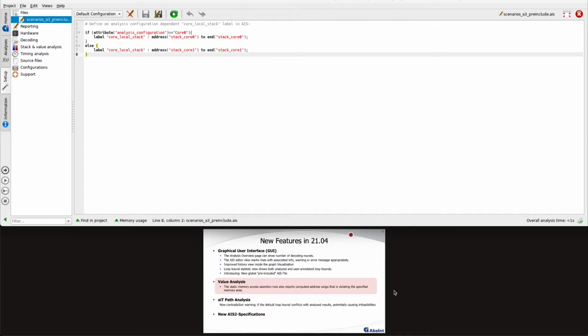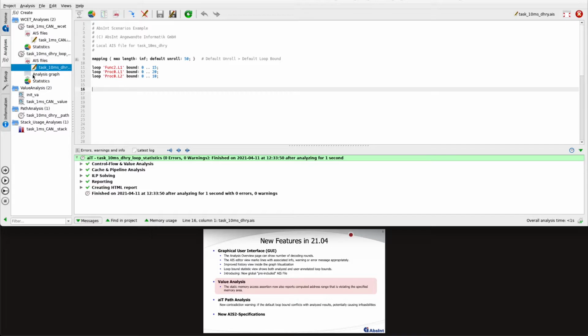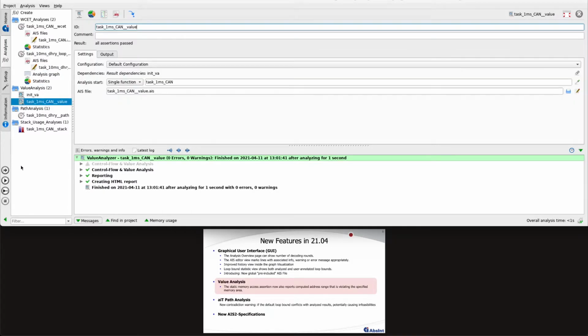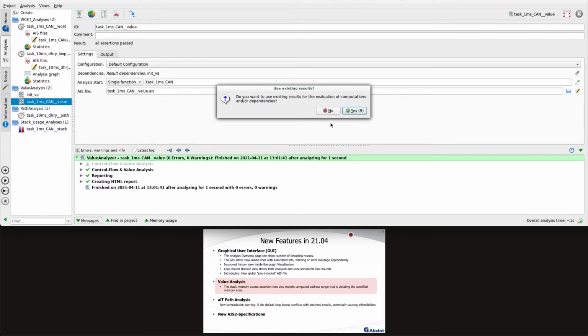Now let's talk about the value analyzer. You are maybe familiar with the fact that it can implement a static memory protection. And we have improved the output of this static value analysis in this new release, and I'd like to give you some demonstration on it. For that, let me switch to a separate value analysis of the 1 millisecond task. I can do it right here.